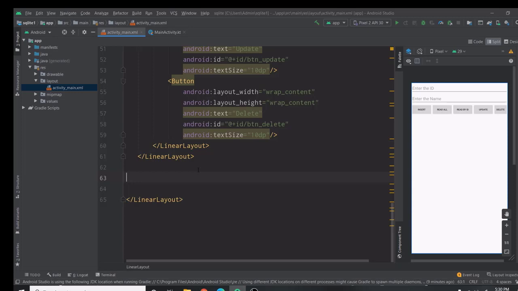In the last video, we saw the SQLite database connection with the application, and we did one operation, the insert operation. So in this video, we are going to cover the remaining operations: read, update, and delete. So let me show you, guys, how to do this.